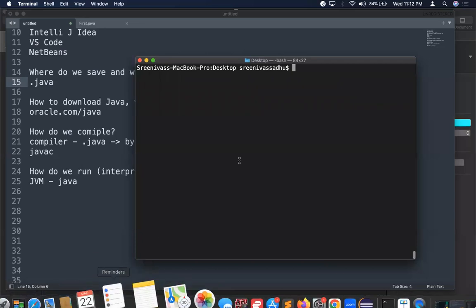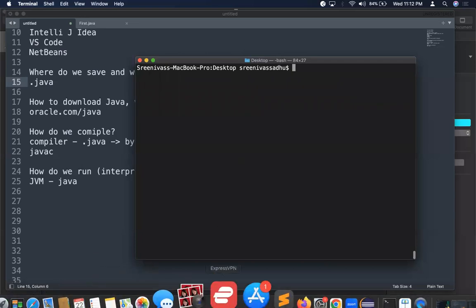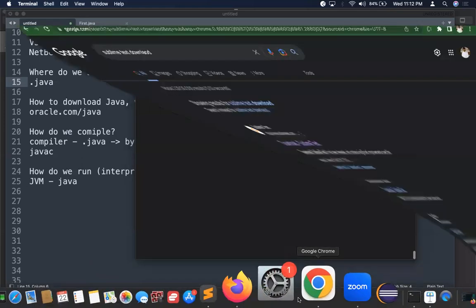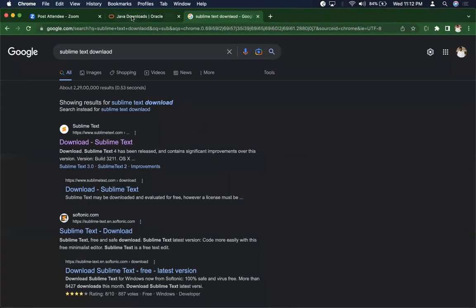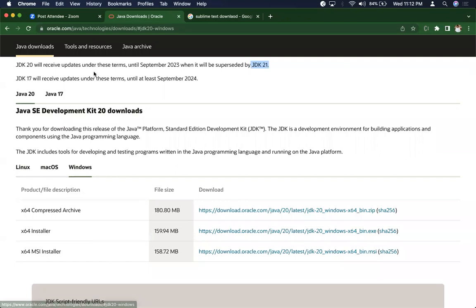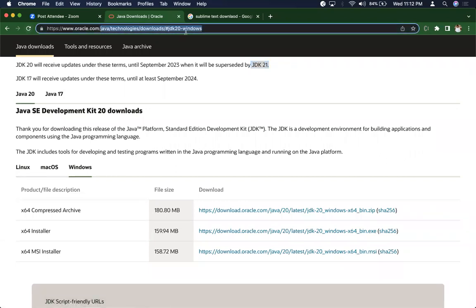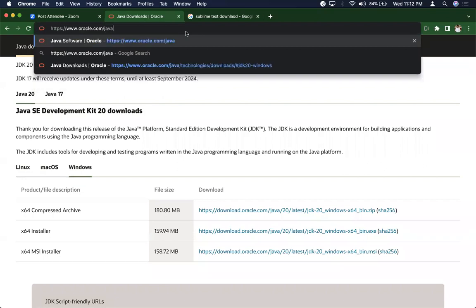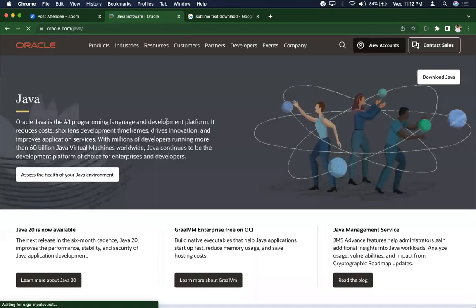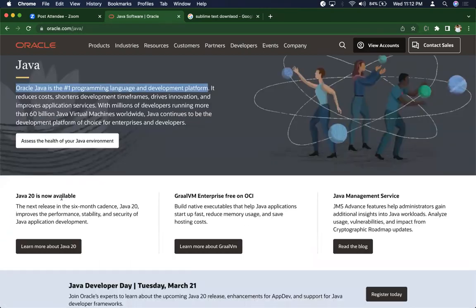If you have not installed Java, then you need to go to the owner of Java. Oracle owns Java, and you just visit oracle.com and then just say Java. So you will land on this page. And here you can see Oracle Java is the number one programming language and development platform. And Java 20 is available now. Very recently it got released.